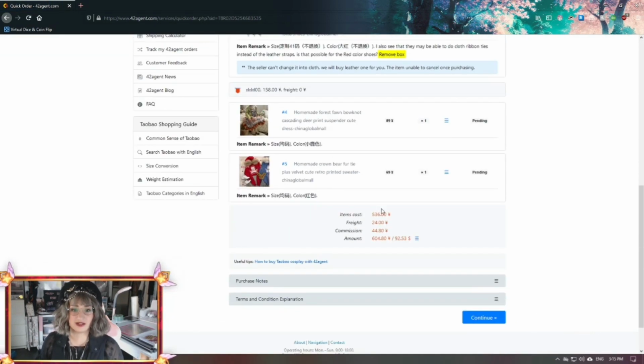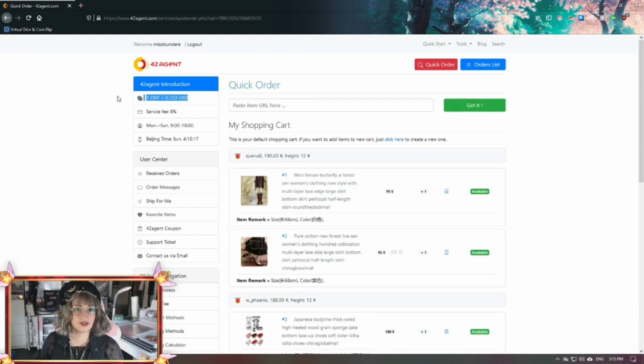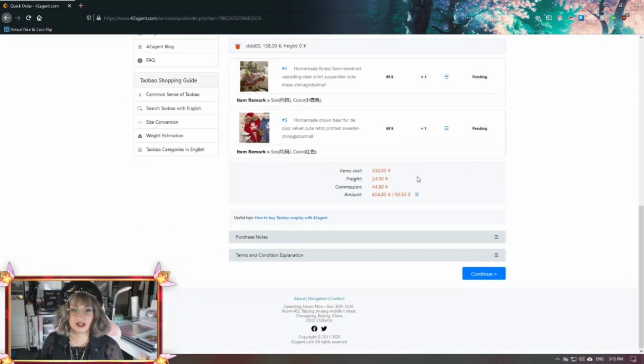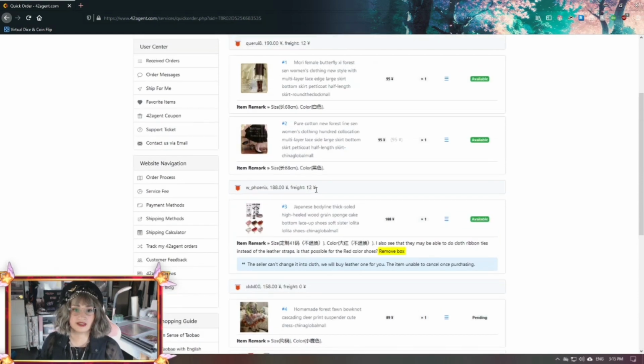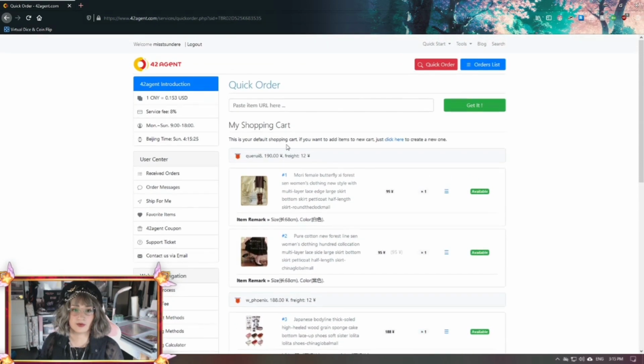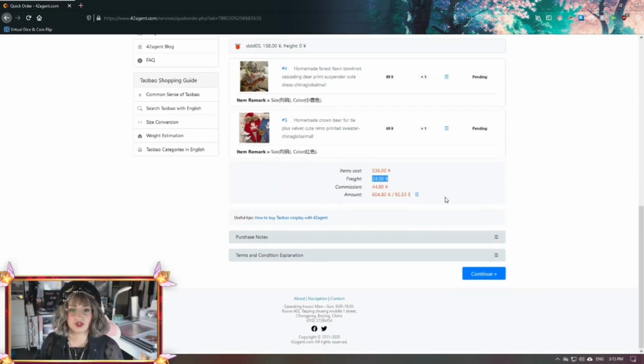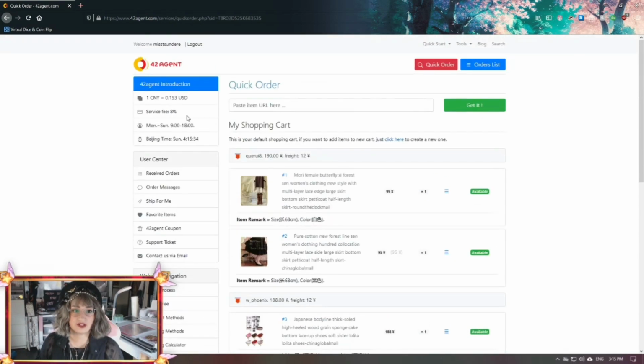And now it updates with how much your items are costing, so 536 yuan. Up here, it has a conversion rate, so you can do your own math just to double check. So freight, meaning the price to get them from whatever store to the warehouse, they charge you shipping. And then commission, I believe, is 8%. Yep, 8% with a minimum of 30 yuan.